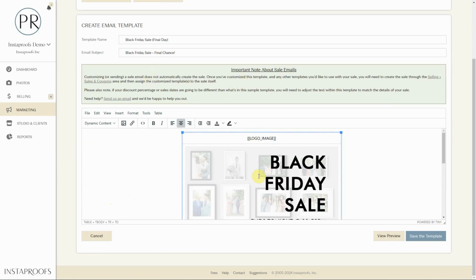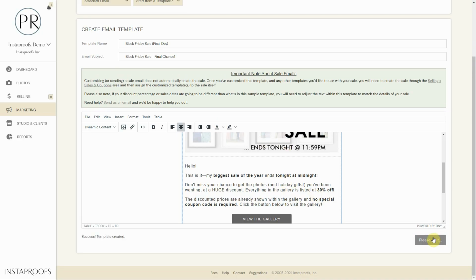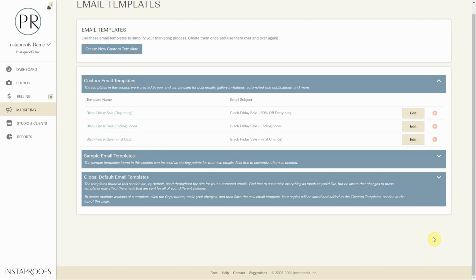Now a note here, if you're going to change the sale and you don't want it to be 30% off, or if you want to do it through a different date range, go ahead and just change your emails. And then when we're creating the sale itself, you can make those changes as well. I'm going to leave it as it is, click Save the Template. And now I've got all 3 templates created and available within my custom email templates area.